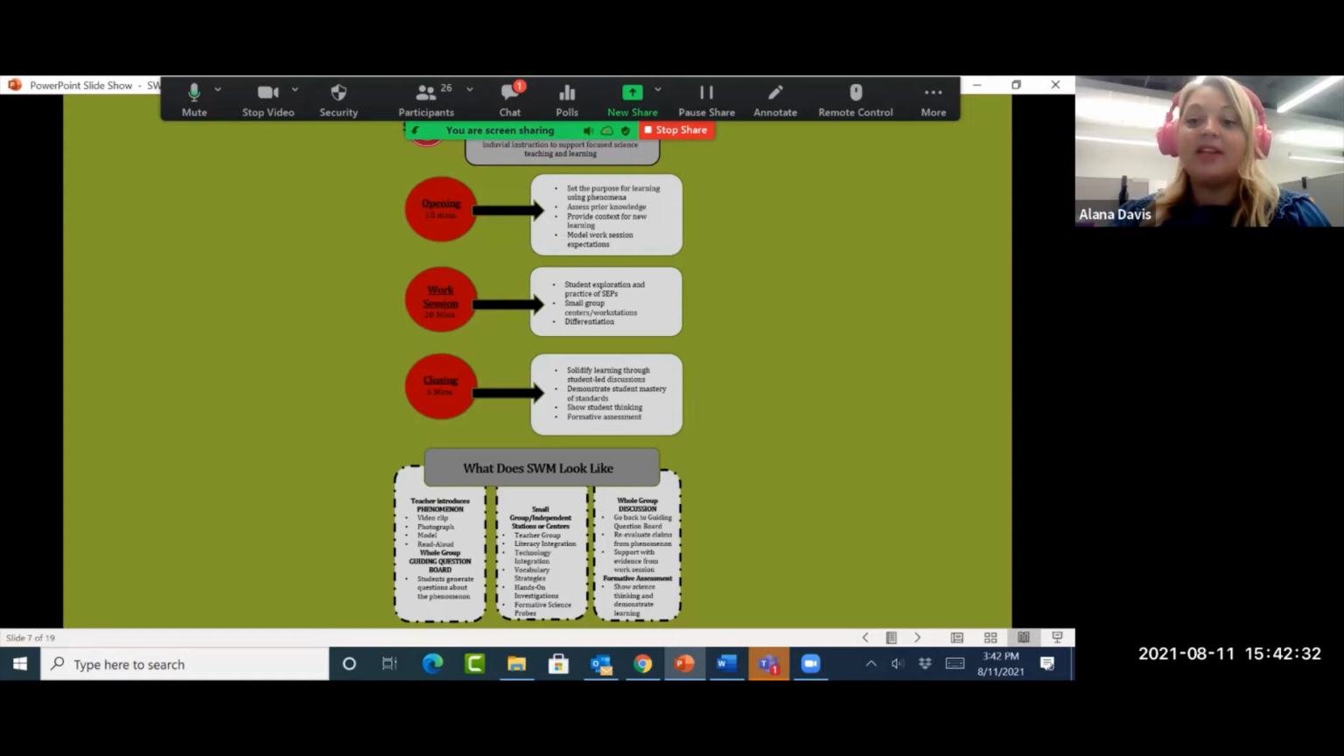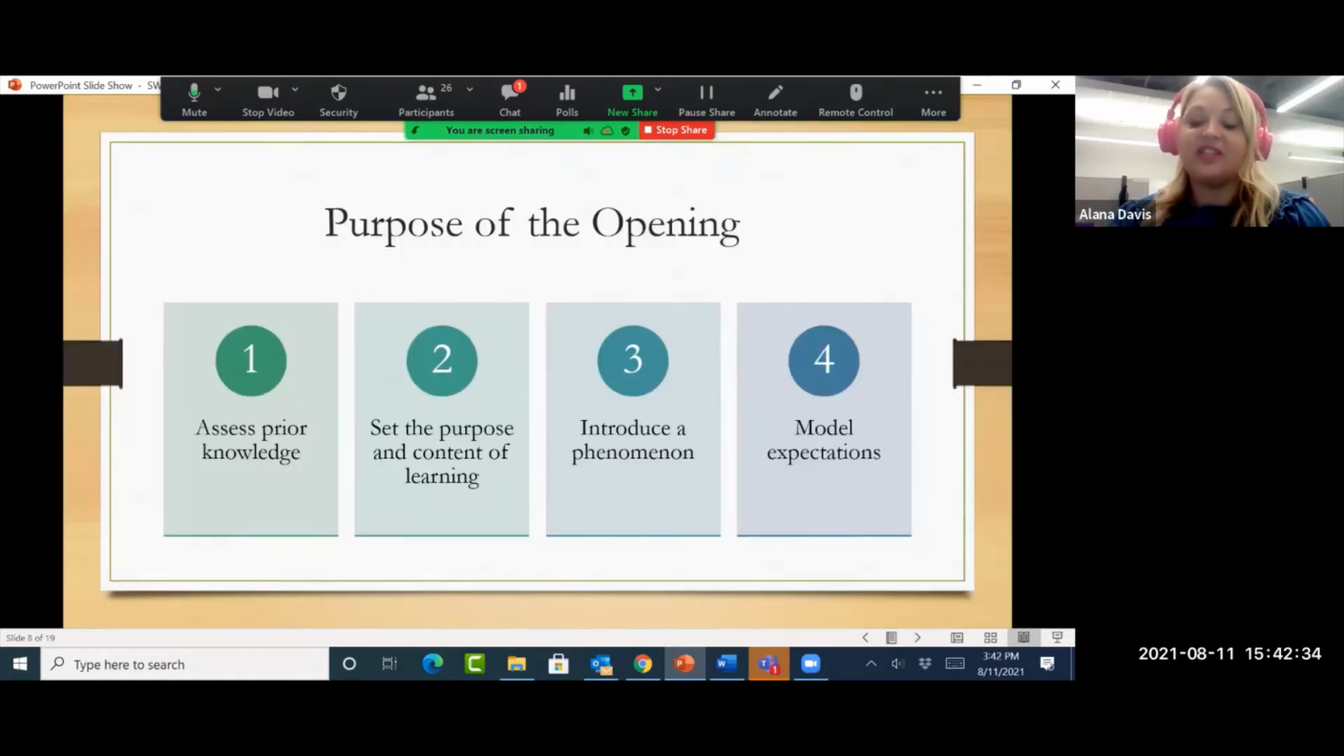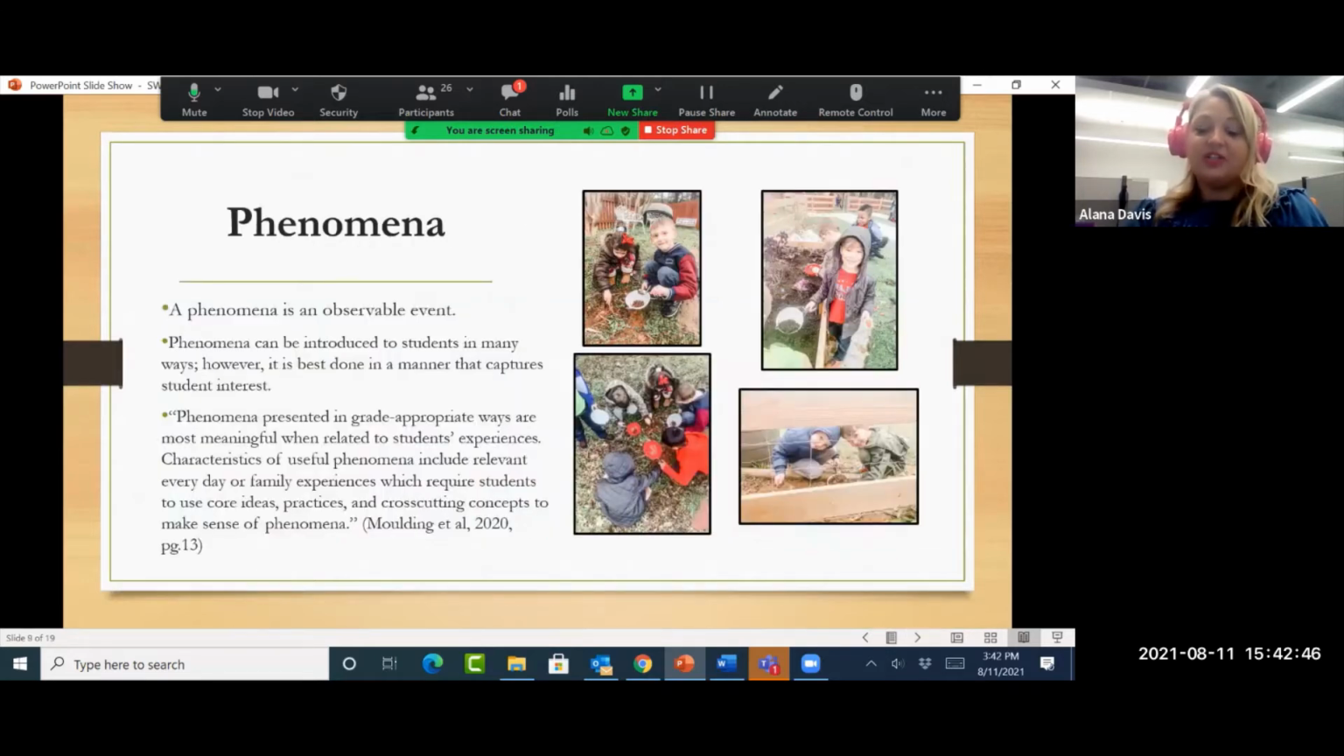So let's get into this more specifically. So the purpose of the opening, like I said, was to assess prior knowledge, set the purpose and content of learning, introduce a new phenomenon, and model expectations for the work session. So what is a phenomenon? Why would you want to use that in an opening?